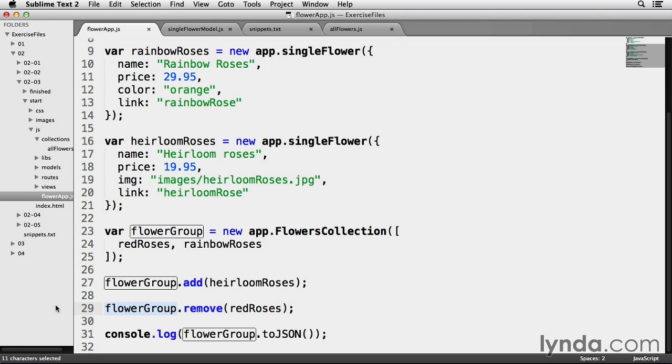spot for furthering your backbone knowledge.